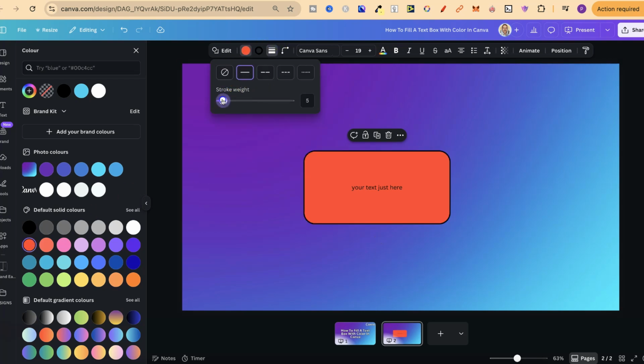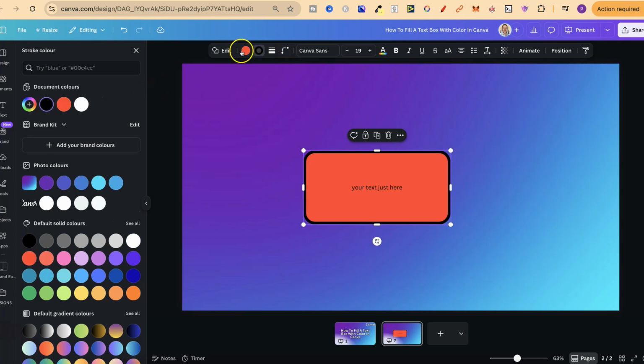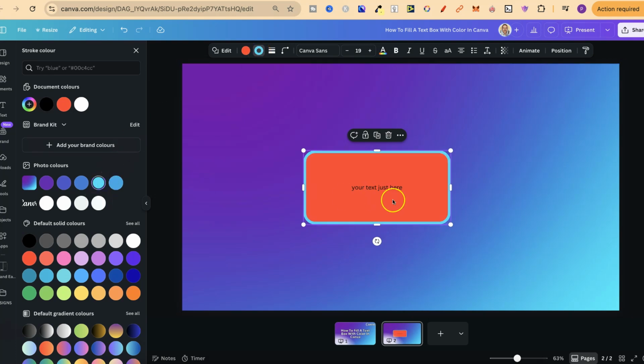because we can also come to the stroke style and add a border as well. We can change the border outline by clicking on one of these styles, and we can also change the border color by clicking on this stroke color and then choosing the color that we want.